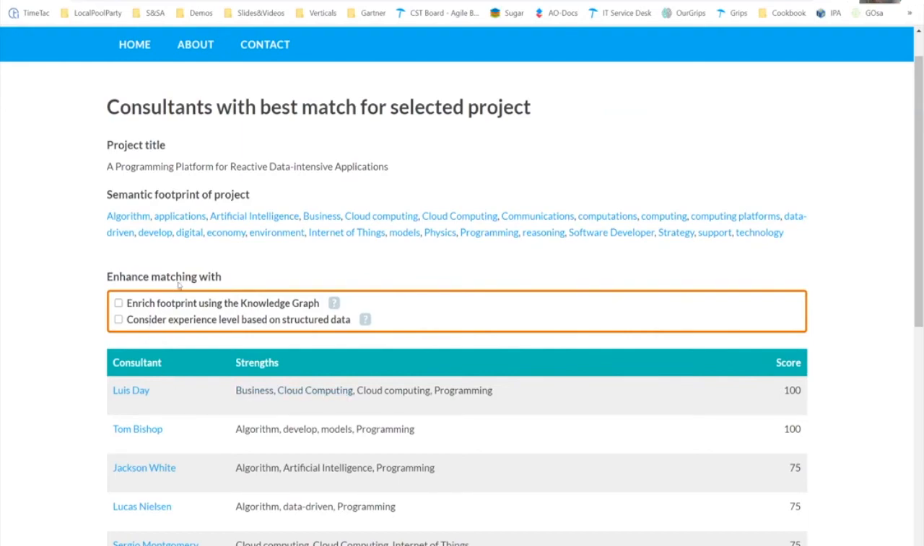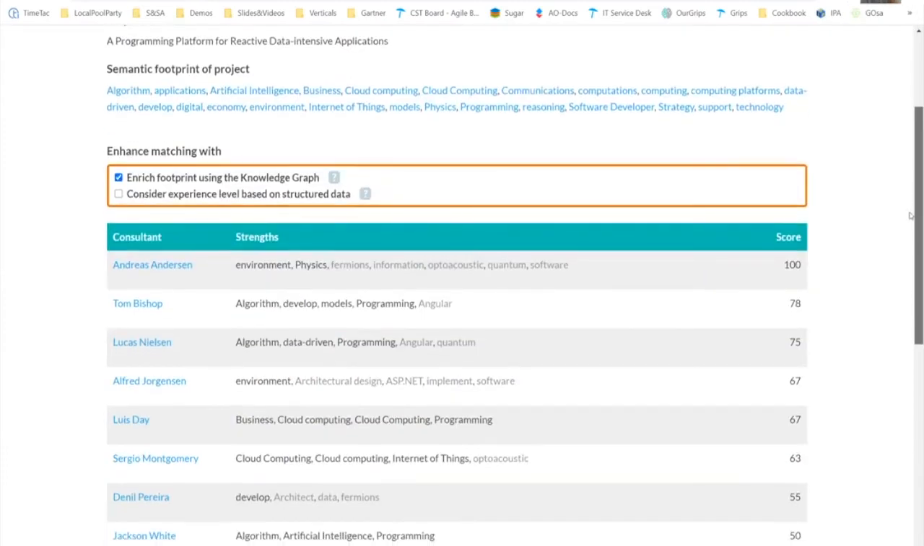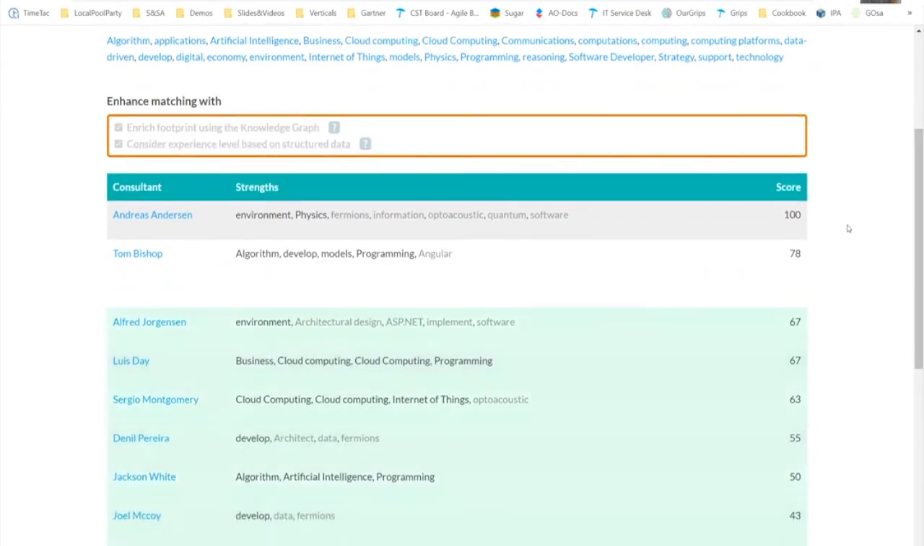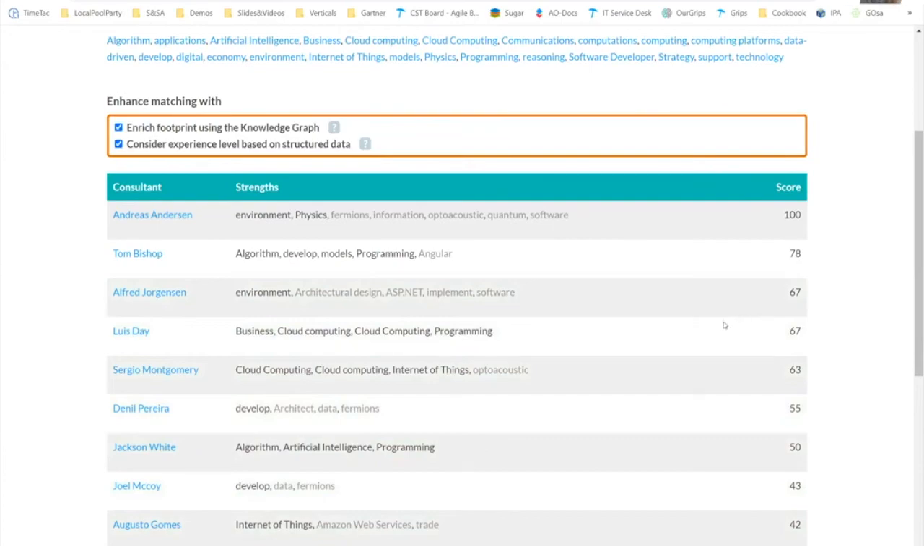But here comes the interesting bit. We now can enrich that footprint by using the knowledge that is captured in the knowledge graph. So it's not just about providing a list with the best one-to-one matches, but now we can also take all the knowledge into consideration that is captured in the knowledge graph. And as a next step, we can also consider structured data. So we had some time sheets, time assignments of those consultants to previous projects. We can take this into consideration to ensure that the consultants with the best experience are actually scored highest.